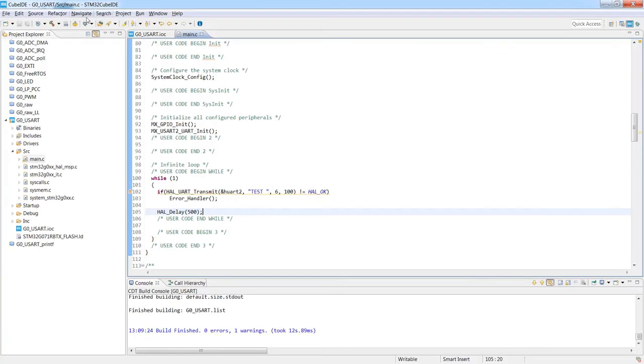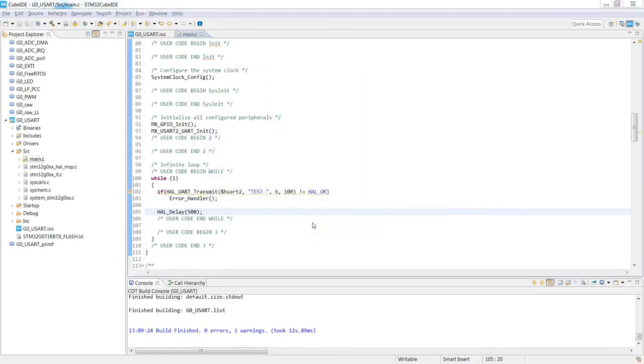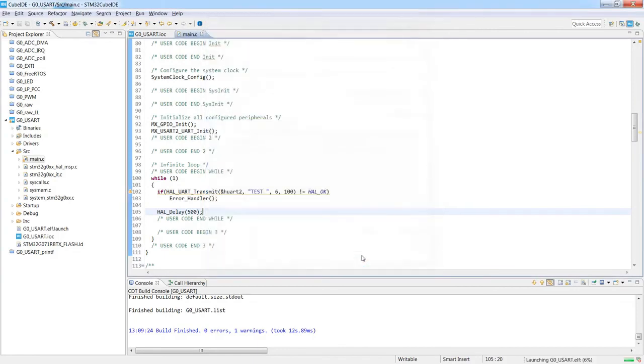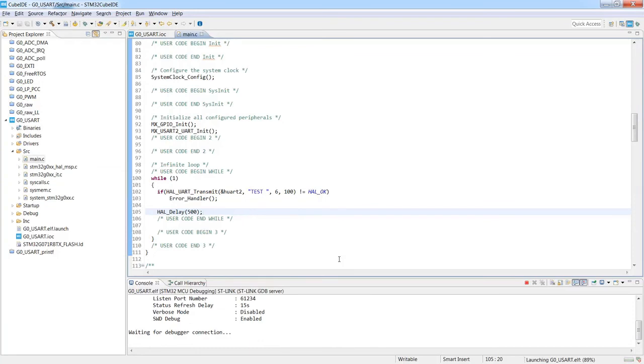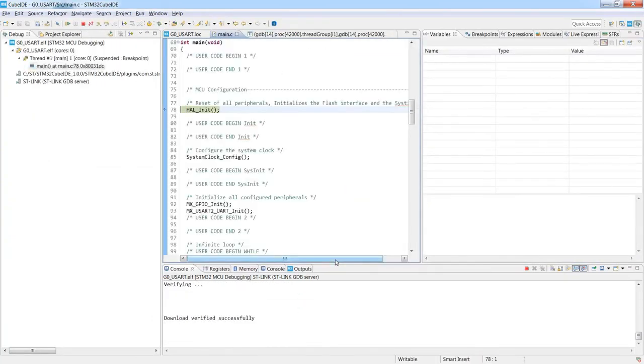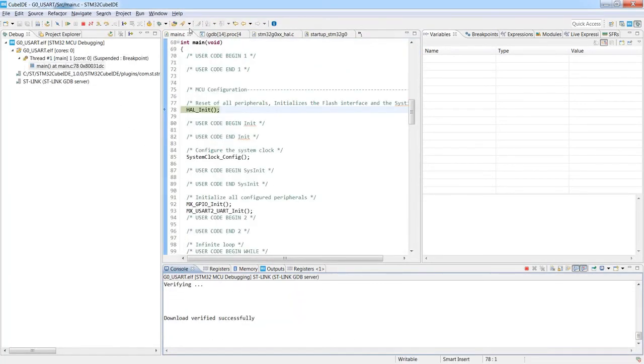Okay, and now let's try to run a debug session. I select STM32C application. This is the time I can change some configuration within the debug. I keep the default settings. And now I will switch to the debug perspective. Now we need to turn on the terminal window.